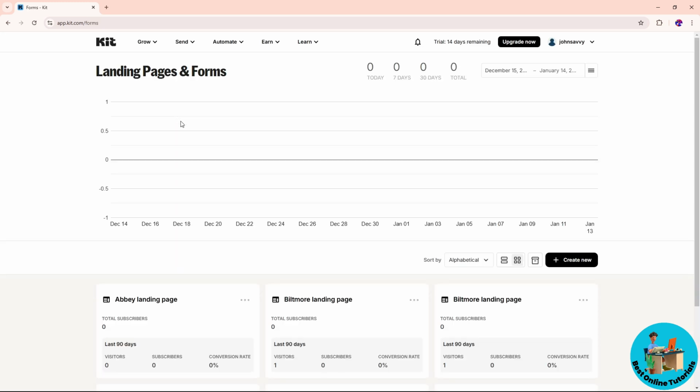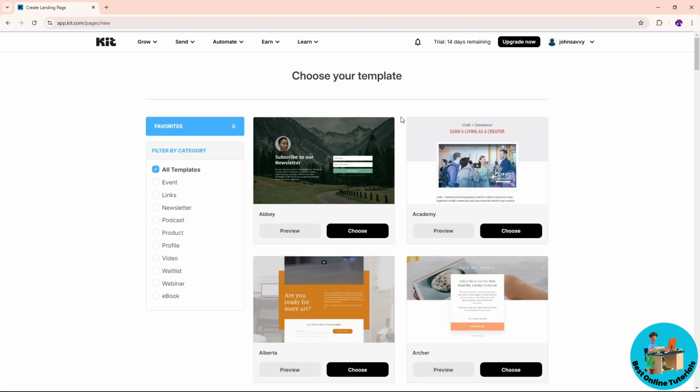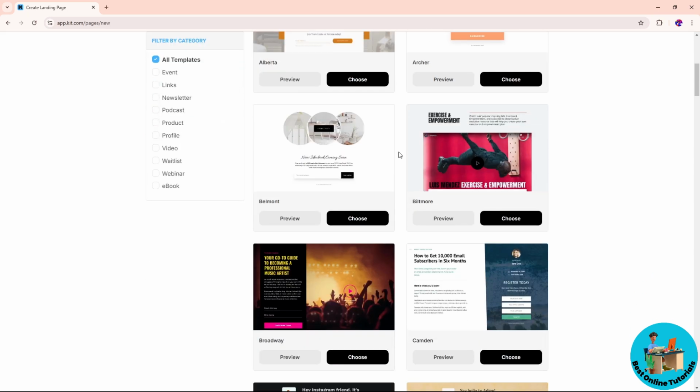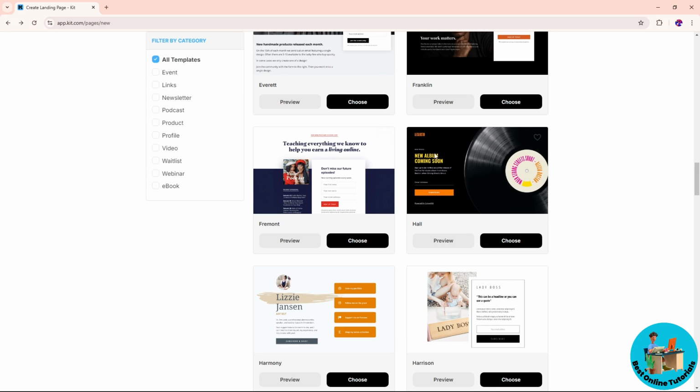And now from here, if you have a landing page, you can just simply select one of these. Or if you don't have one, just simply click on Create New over here. Just simply click on Landing Page. Just simply select a template that you prefer. So guys, let's say I'm gonna choose this template over here and click on choose.